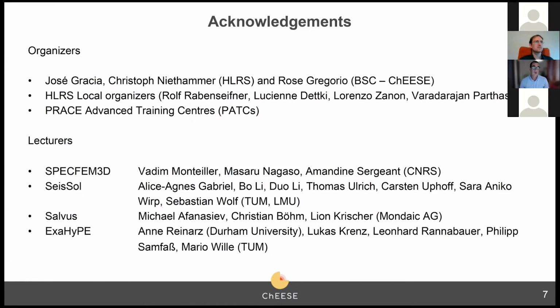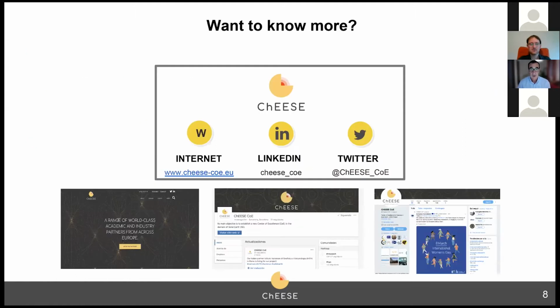I just want to acknowledge all the organizers, and in particular Jose and Christophe from HLRS and Rosa Gregory from BSC, and also all the local organizers from HLRS and the PATSI training centers in general, and of course also all the people that will be training you, all the lecturers from these 4 codes, from SPECFEM, from SeisSol, Salvus, and ExaHyPE. It's a long list of names. If I forgot someone, please excuse me.